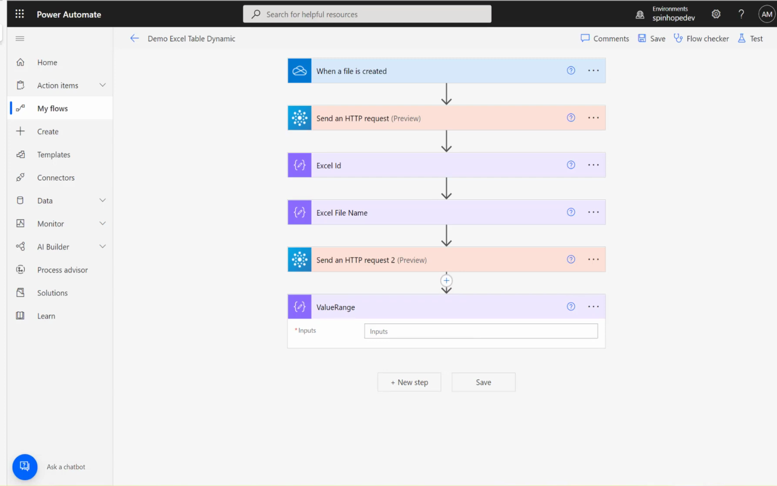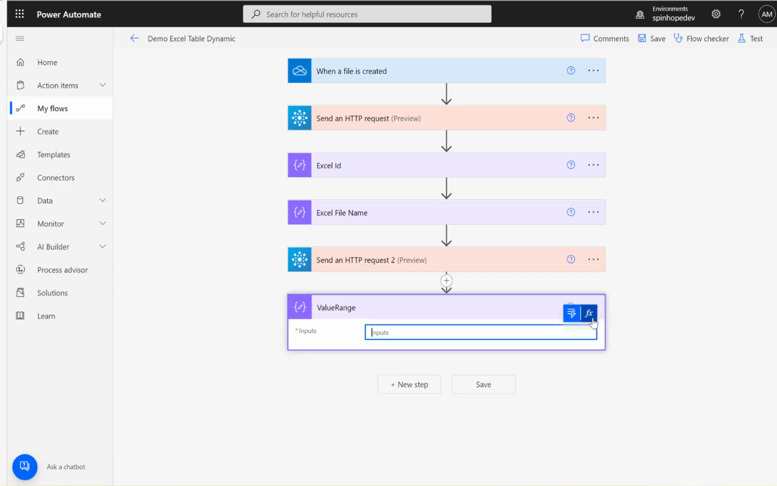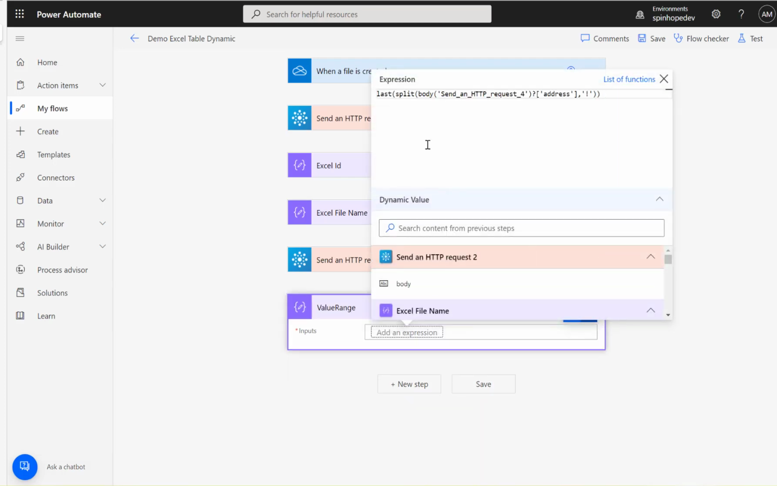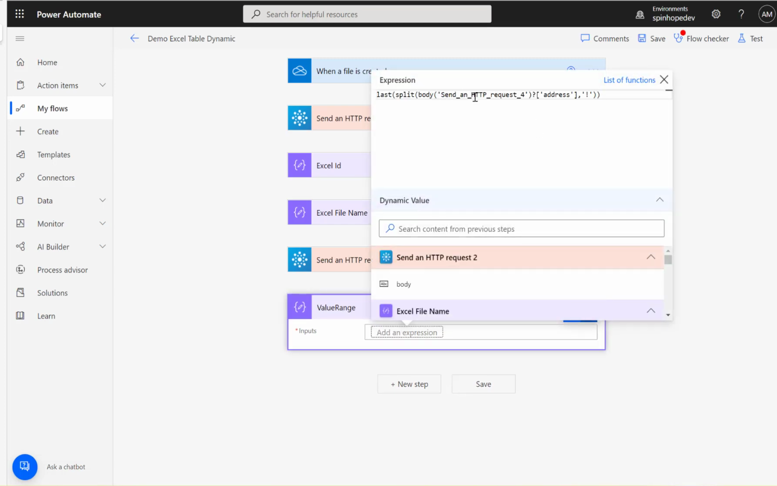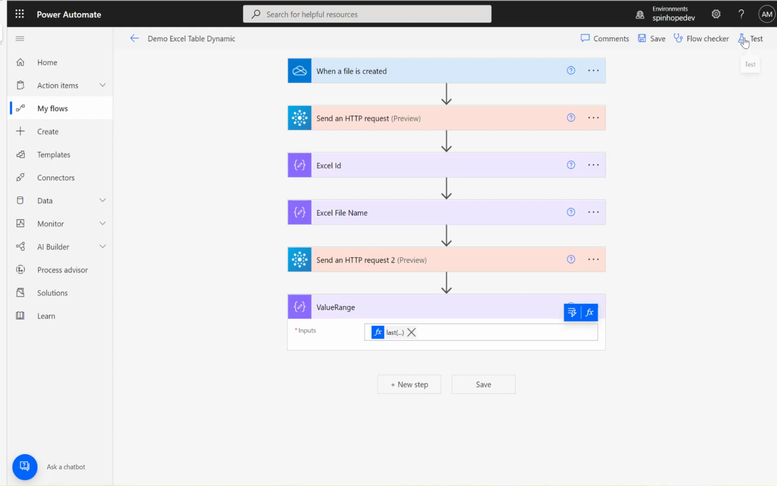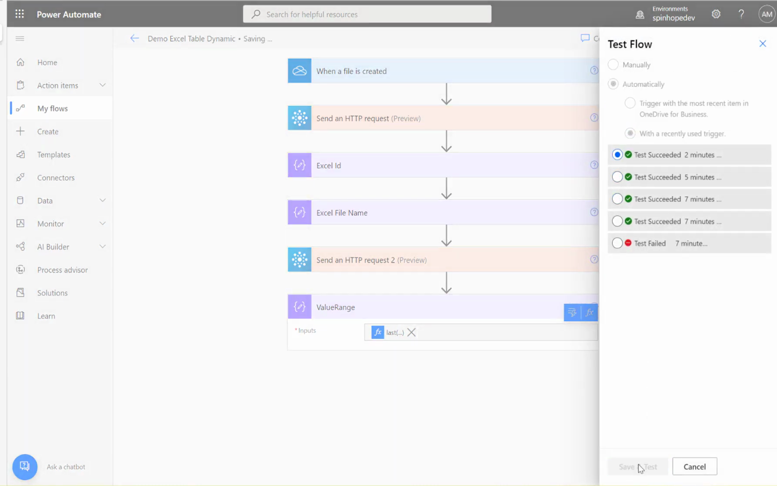So how can we get the value range? To get that, we have to do some work here. I already did this, so I can show you the expression I'm going to use. I'm going to use the last split of the body of my second request, request underscore 2, address with the exclamation mark. Okay, so that's the expression we need to use here. Oops, it hasn't worked. Let me see why. Okay, let's test that again and see what we are going to get there.